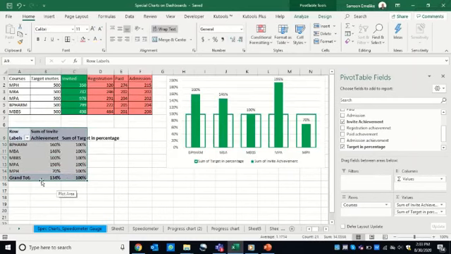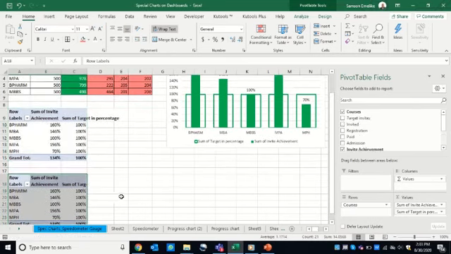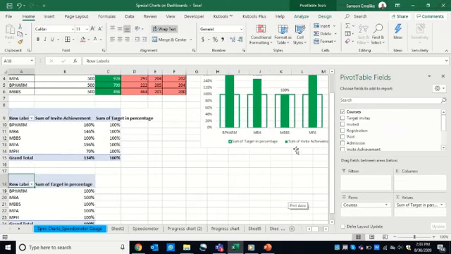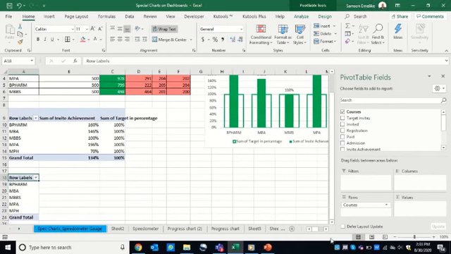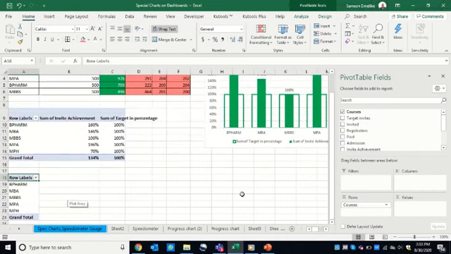Let me drop it over here. So right now, this chart is not connected. Since I've selected this one, I'm working with this. If I remove this, it's not going to affect it. Let's go back to what we were doing.